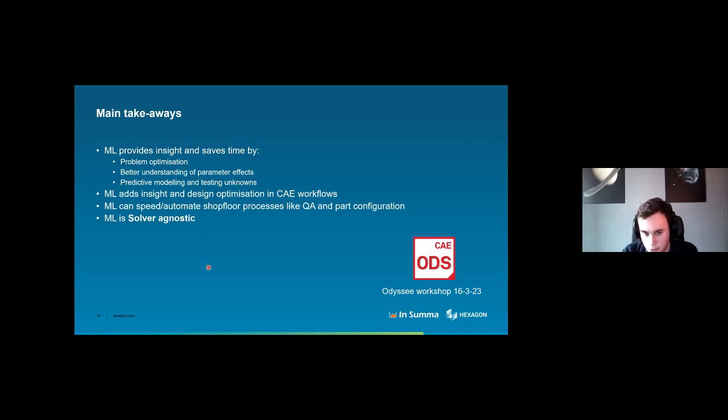It's a process that will save you time. It gives you more insight and saves you time, and that's the main takeaway. I also like to highlight that it's solver agnostic, so it doesn't care what you feed into it. We also had questions: if you're not using Hexagon products, can you still use the machine learning applications? The answer is yes, of course, because it's CSV data. It's not some proprietary result file, like a PDF or T16 file from Marc Mentat, so it's solver agnostic and we can use it on a lot of things.